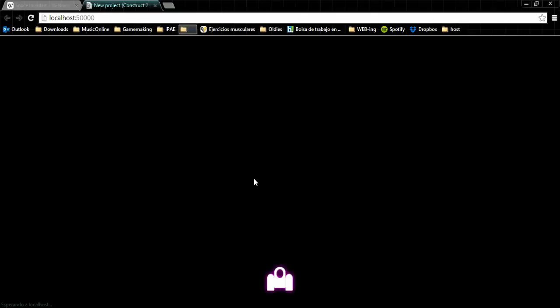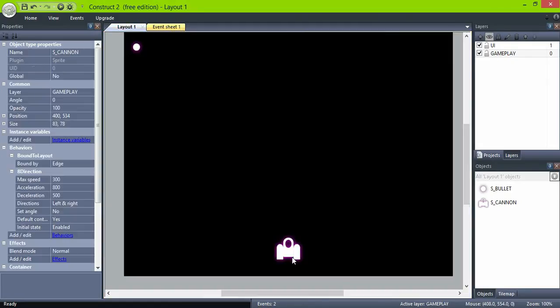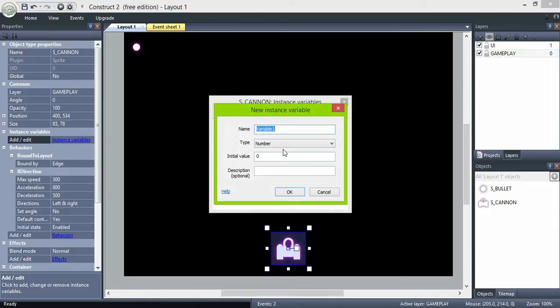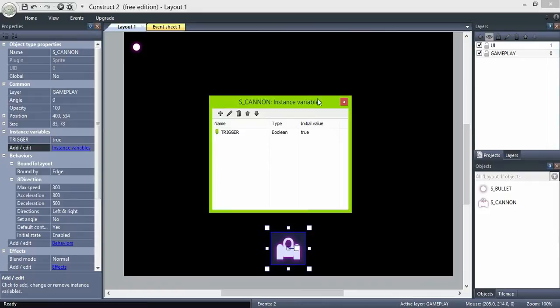So far our cannon moves sideways with left and right keys and fires with a spacebar. But with such a fast fire, the game would be way too easy. So go back to our cannon and add an instance variable, name it trigger, and set it as a boolean. That means it can only take a true or false value. Set initial value to true.